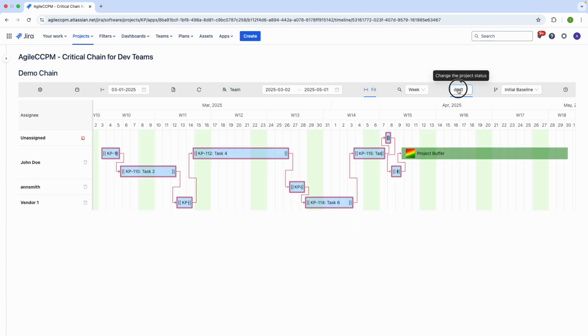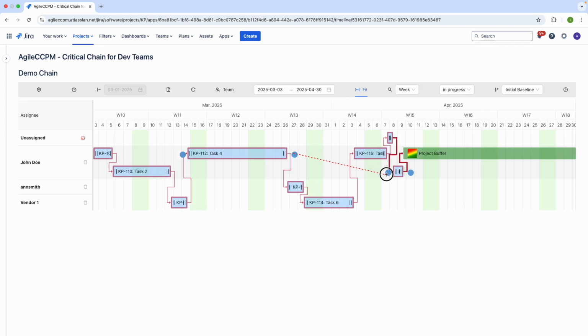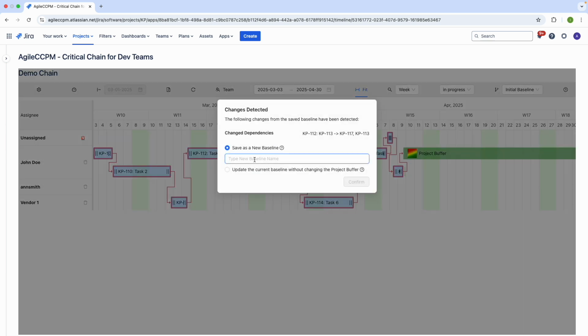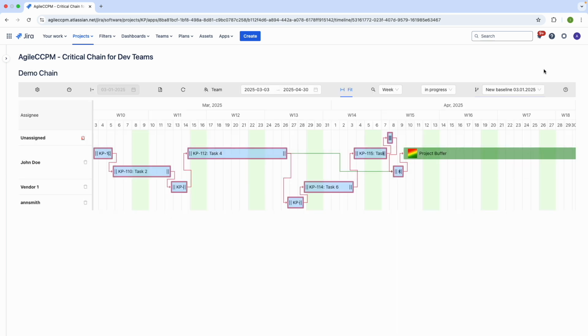Once all tasks are assigned and linked, set the project in progress. When changes occur, you'll have the option to create a baseline to compare progress against the original plan. Congratulations on planning your first project in Agile CCPM.